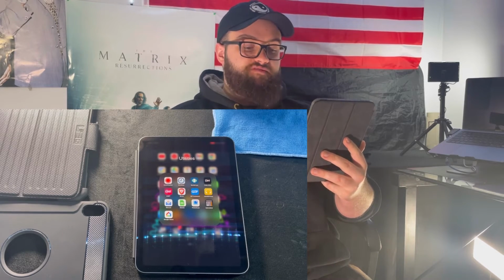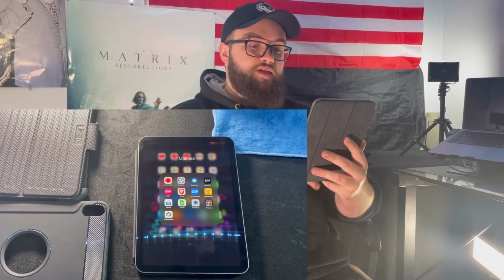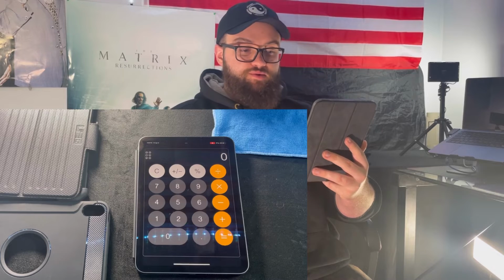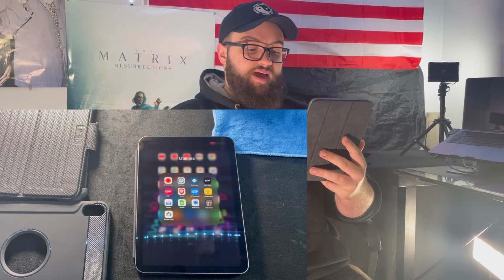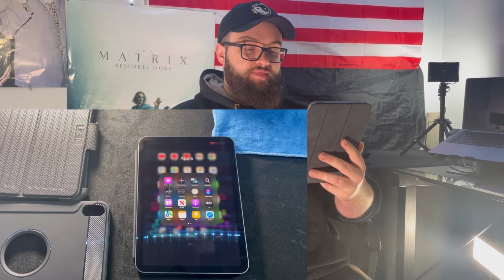scanning photos onto my phone, or onto my iPad in this case, super useful. Calculator, because the iPad doesn't have a built-in calculator, but this one works pretty well. Looks very similar to the iPhone one. You got Google Home for controlling my Google apps, and then Apple.